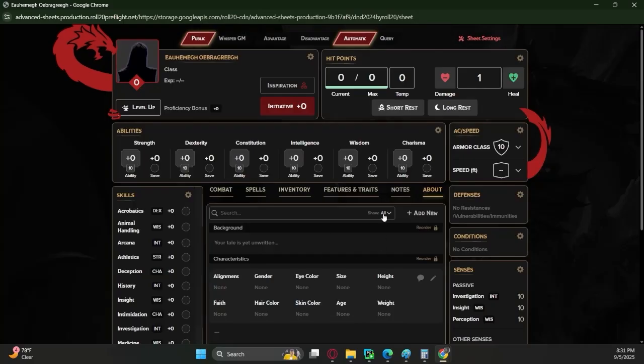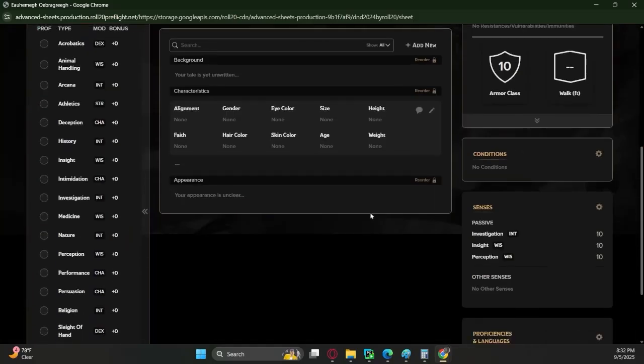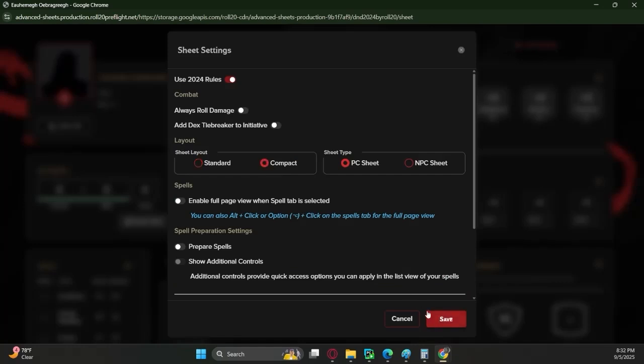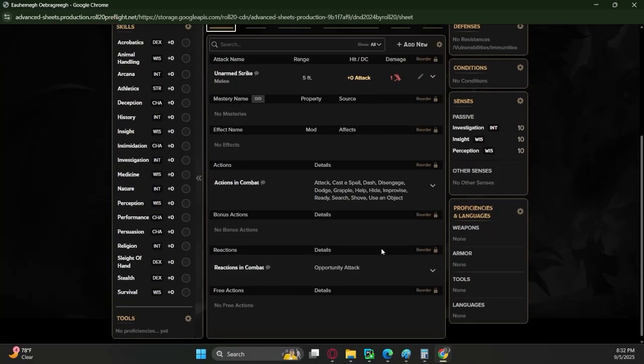That's basically all you need to know about the sheet for the player side. If you are a DM, you can also change this sheet layout. This is what the standard layout looks like. It's just bigger, so you may like that. But compact shows more stuff, so I like it. It's only as complicated as you're willing to make it, frankly.